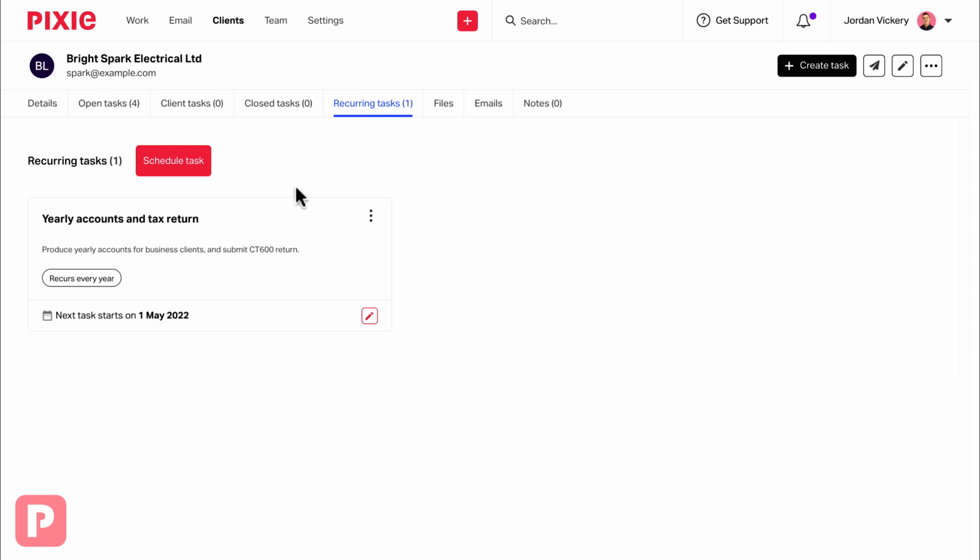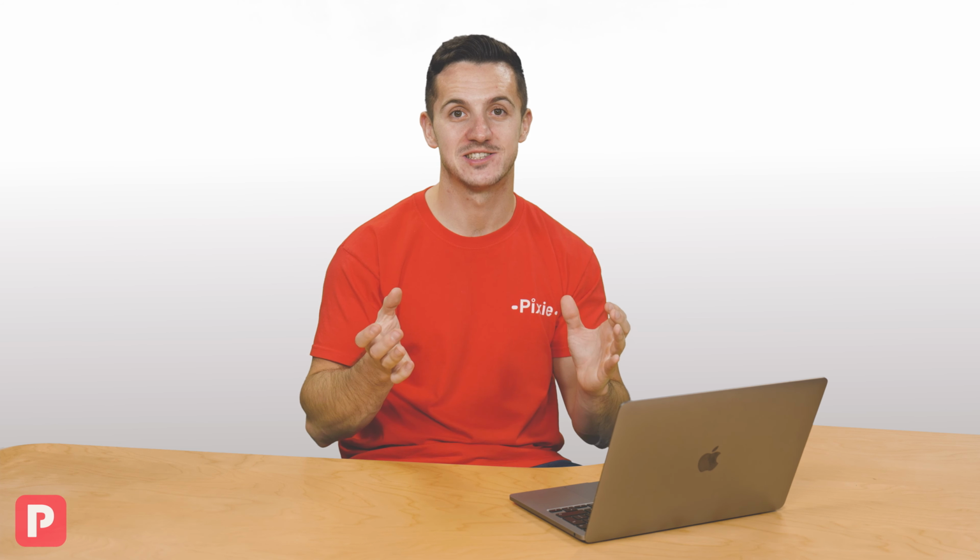So they're the three main ways that we can assign recurring tasks in Pixie. So now that we understand how to set up recurring schedules in Pixie, go ahead and start to set up your recurring tasks in your workspace.